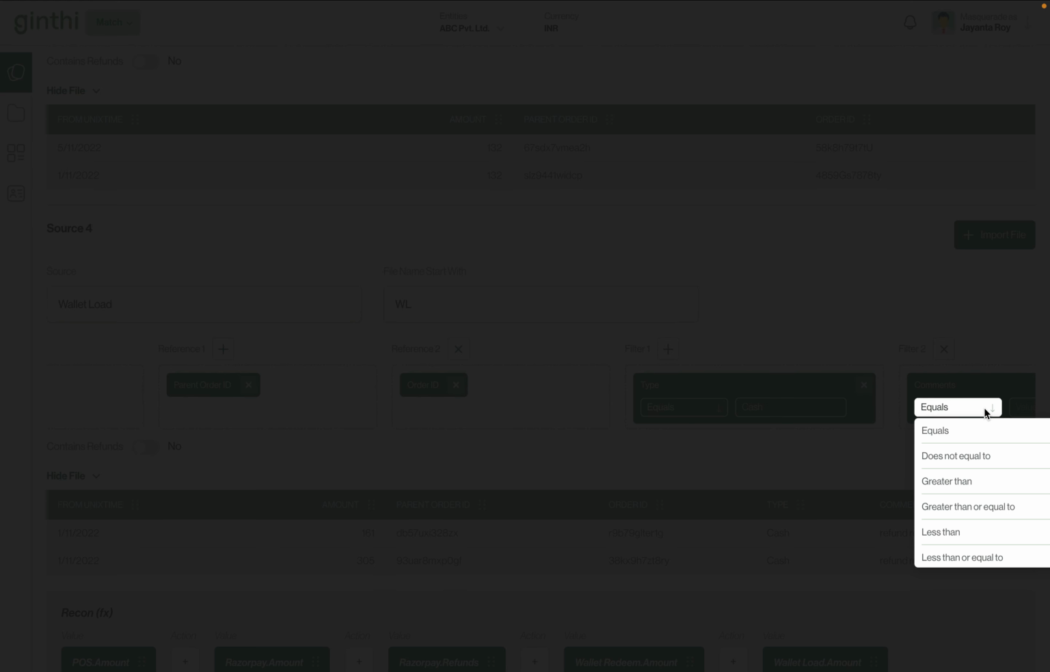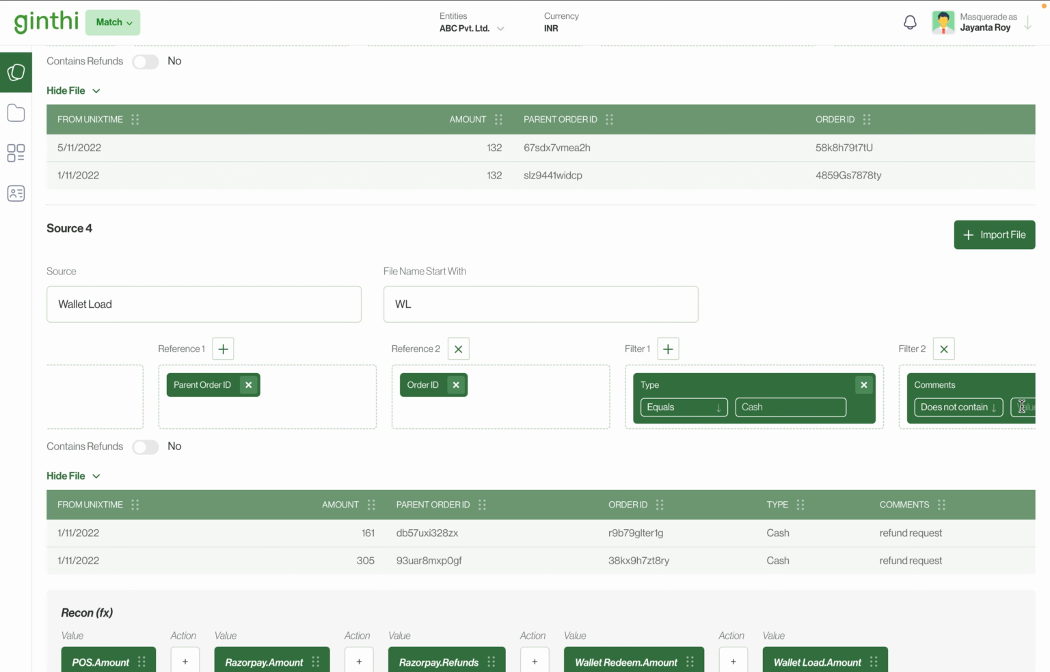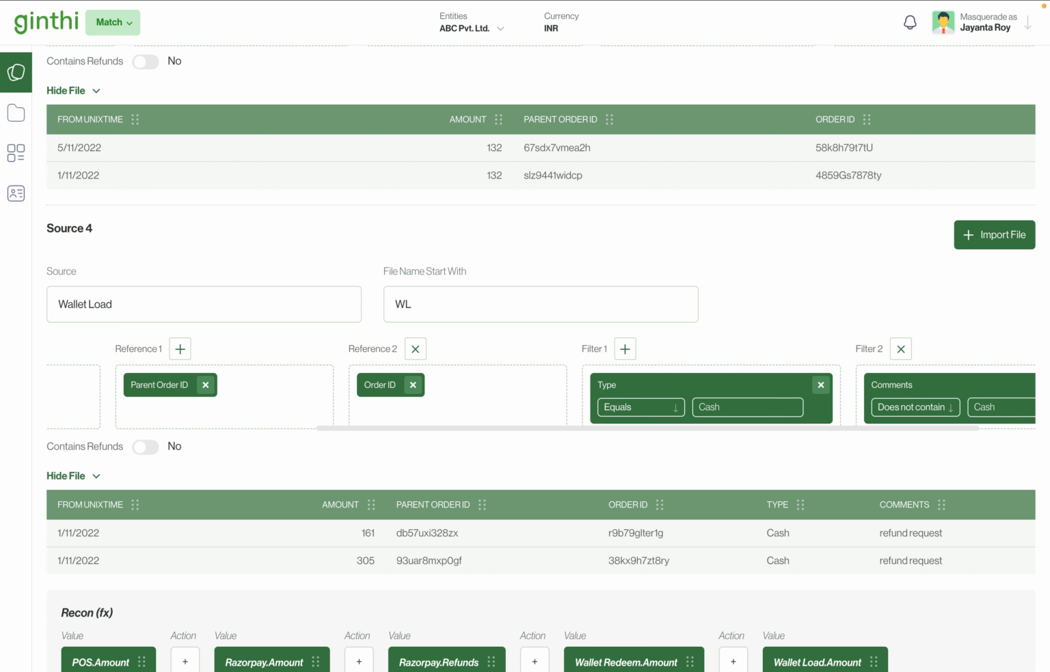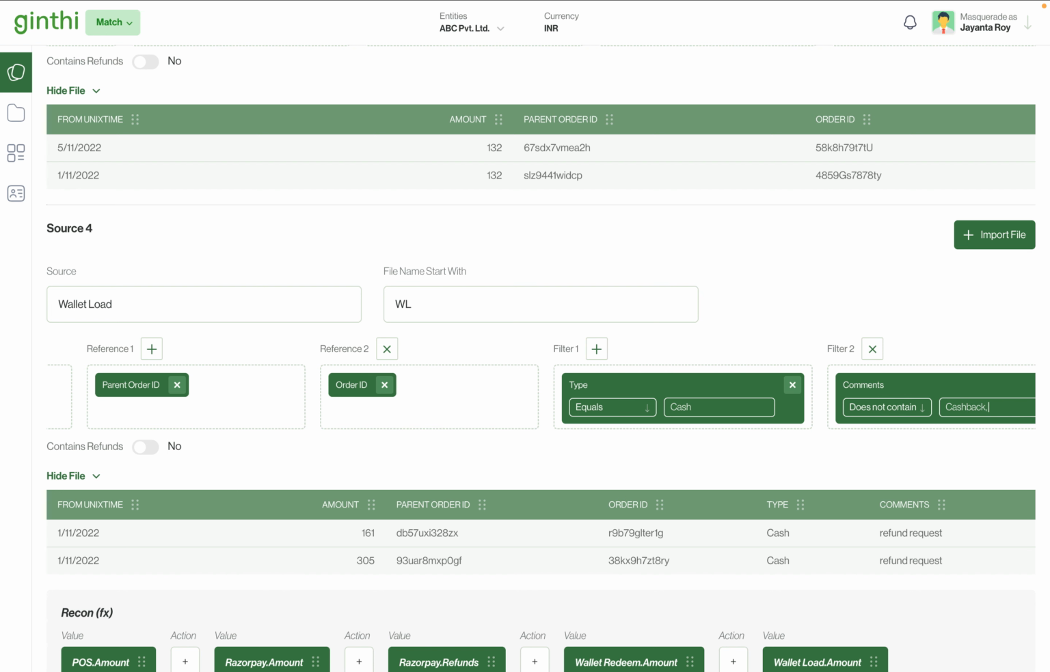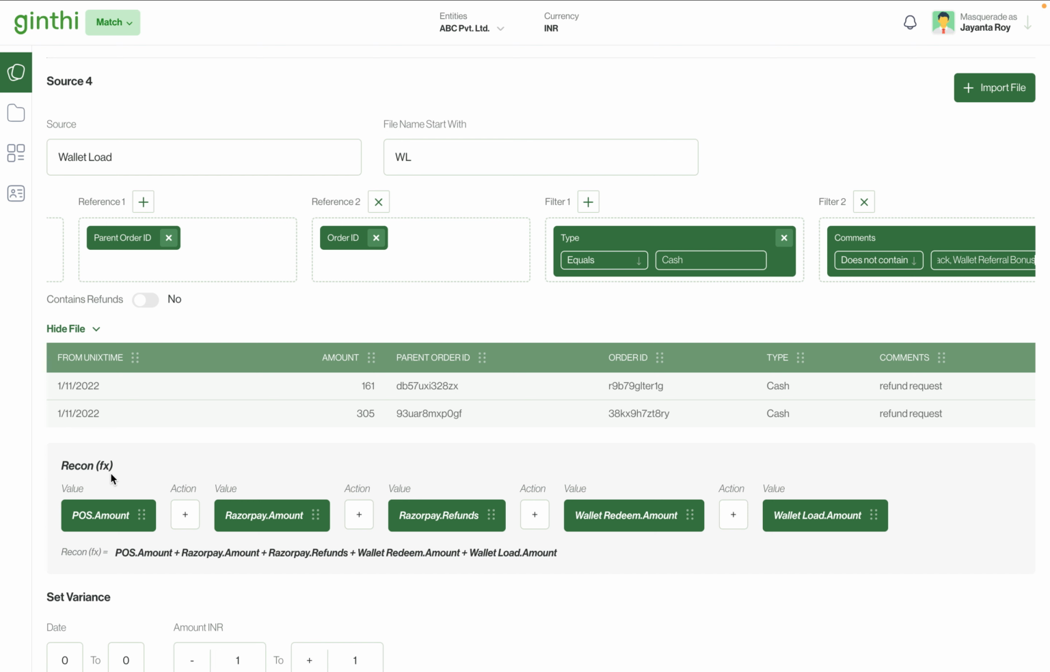comments for this filter does not contain cashback or wallet referral bonus. Transactions which would be a cashback or a top up would usually have this as the comments, and hence we're filtering out these transactions, right? So once this has been done, now you come to the actual recon.